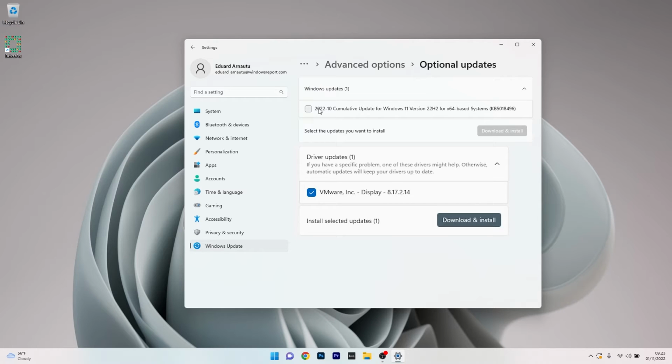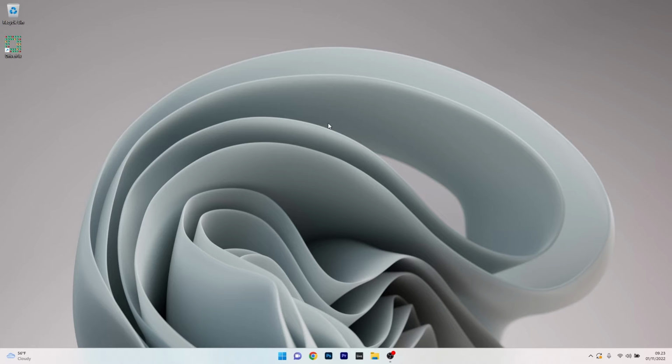But what you can do in here is tick all the boxes next to any drivers, then click on the blue download and install button. Now you can simply restart your computer and check if you have any other missing drivers.